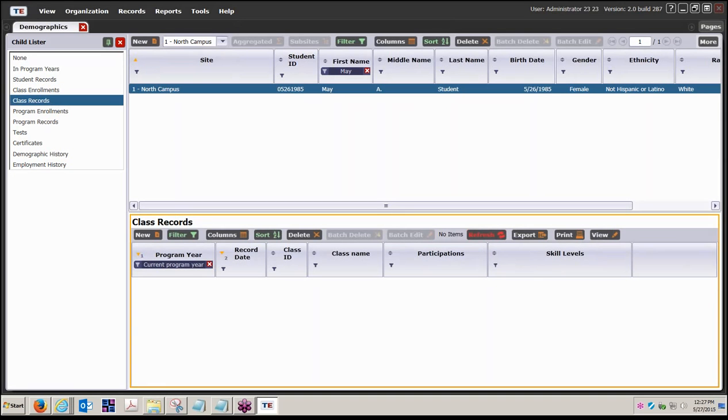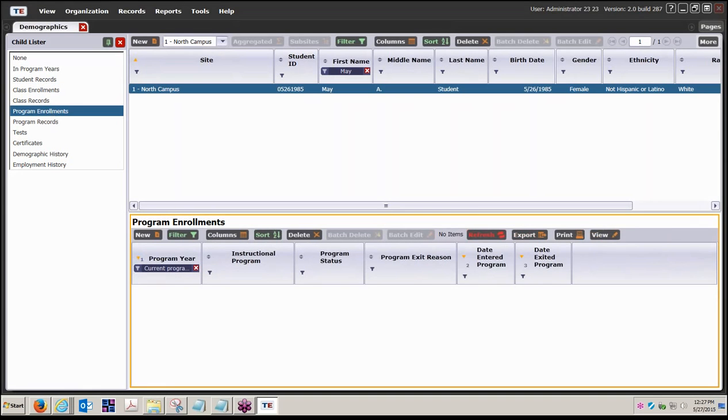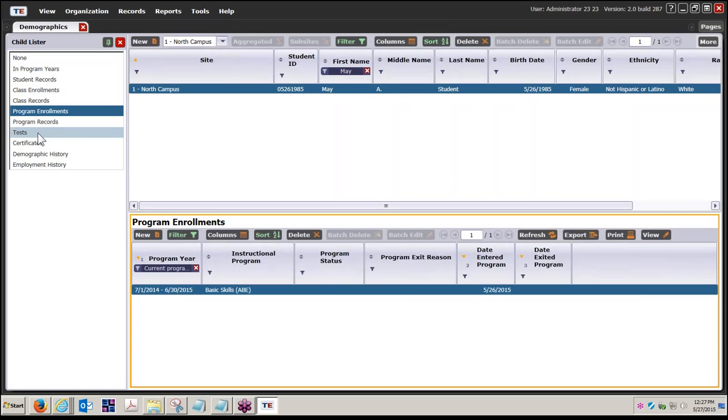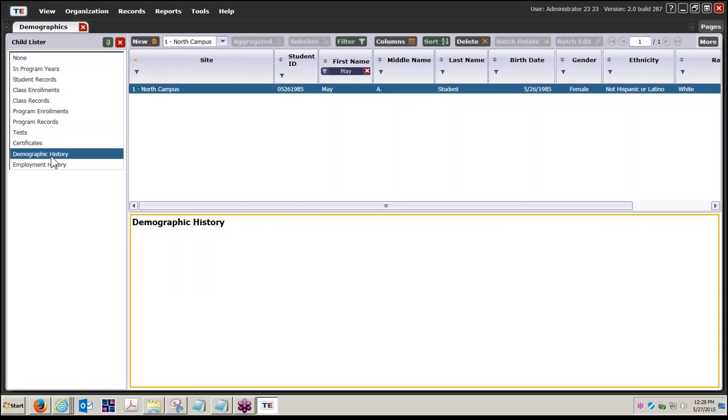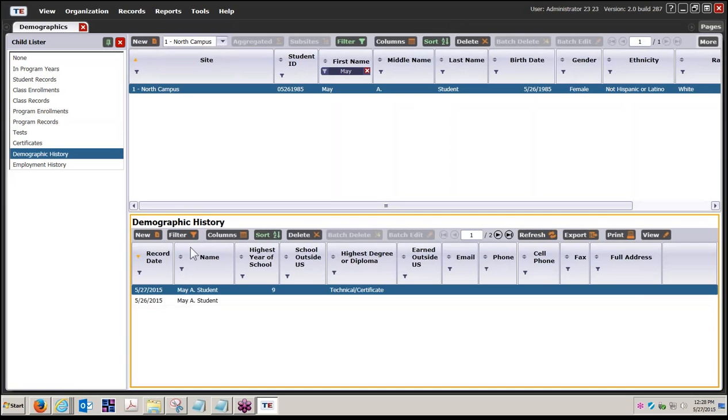class enrollments, program enrollments, as well as tests, and any demographics information, such as highest year of school and highest degree or diploma earned.